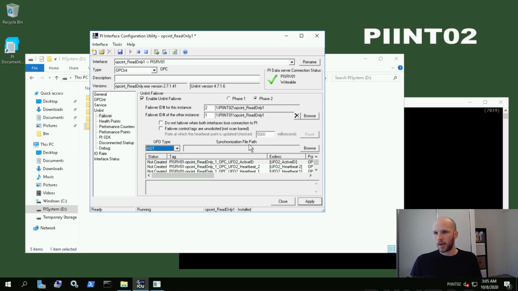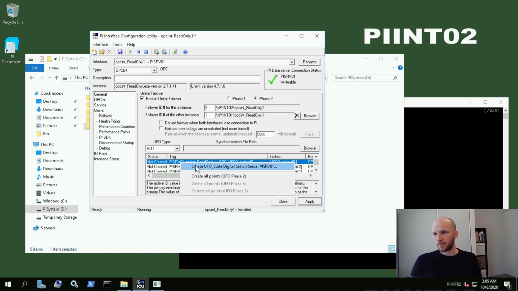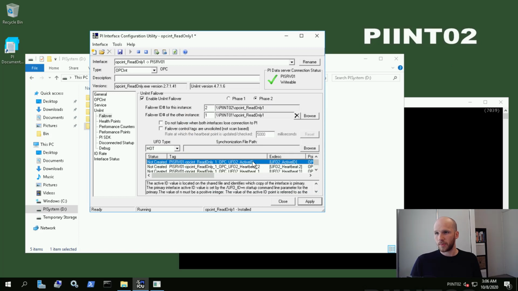and we have some tags here that haven't been created. These are tags on the PyData archive that the interfaces will write to. They'll write their status and their heartbeat, and some other tags that we'll take a look at. So I'm going to right-click and create the digital state set for UFO status. We're successful. And then right-click and create all points.